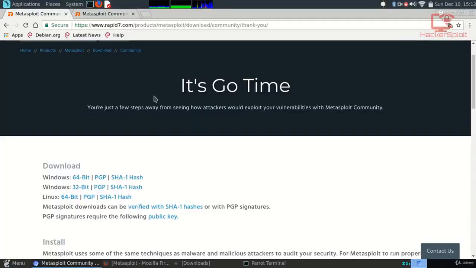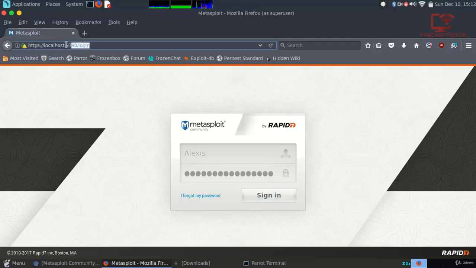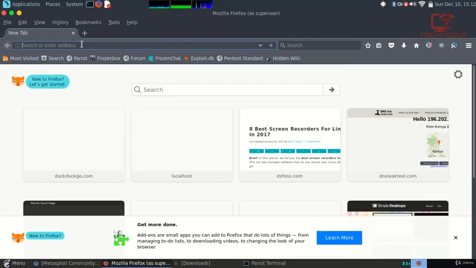And what you want to do now is just open up your browser. I opened it on Mozilla Firefox, and you want to go to the following link. All right, so I'll do it again for you.